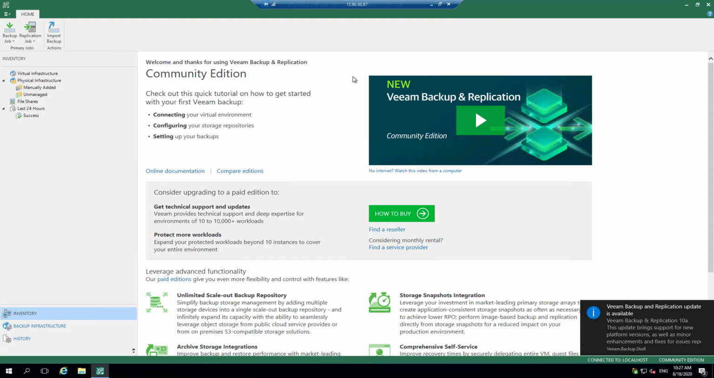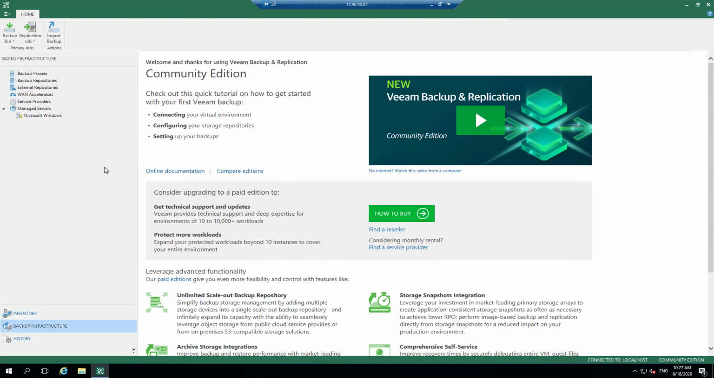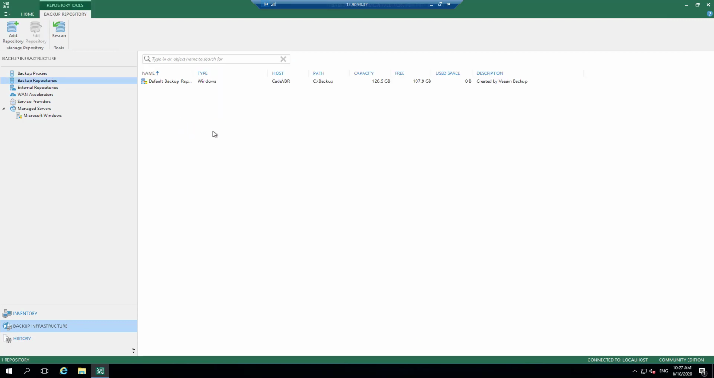So what we've got here is a fresh copy of Veeam Backup & Replication using the Community Edition, but that's absolutely fine because we're not protecting any workloads. And you can see, okay, I've got my default backup repository, but I don't have anything in there. So what we're going to do next is add our Azure blob storage into our VBR.